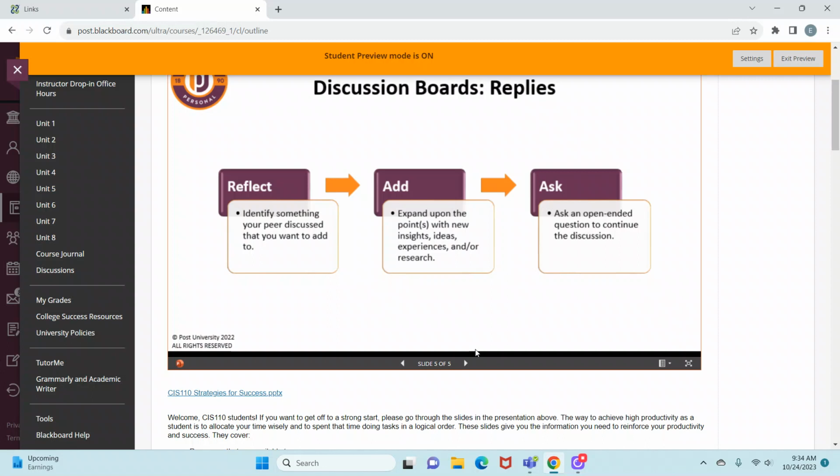Within your replies, I know a lot of what I see in the early part of the course are one-sentence replies. So replies do need to be at least 3 to 5 sentences in length, and the reflect, add, ask format is what gives each of your sentences a strategic purpose. I recommend this format because it will help you get the most points. So please take a look at these slides, get familiar with these things, because taking a few minutes to do that now will really set you up for success as this course moves along.